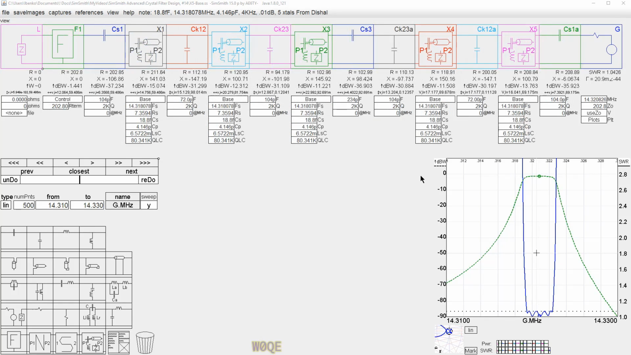Let's now try to take into account the effect of grounding the cases of the crystals. We know we need to ground the cases of the crystals for good isolation and good stop-band attenuation, but we also know that the crystal that we measured as a two-lead part really has a third lead, and that's the case. And we're now connecting that third lead, so it's part of the circuit.